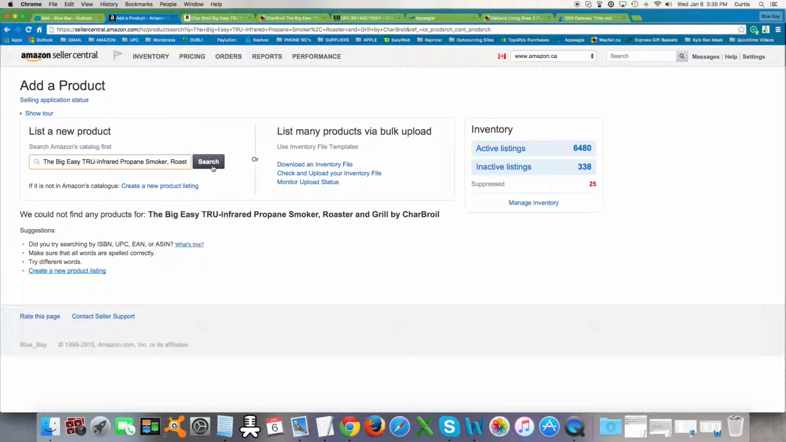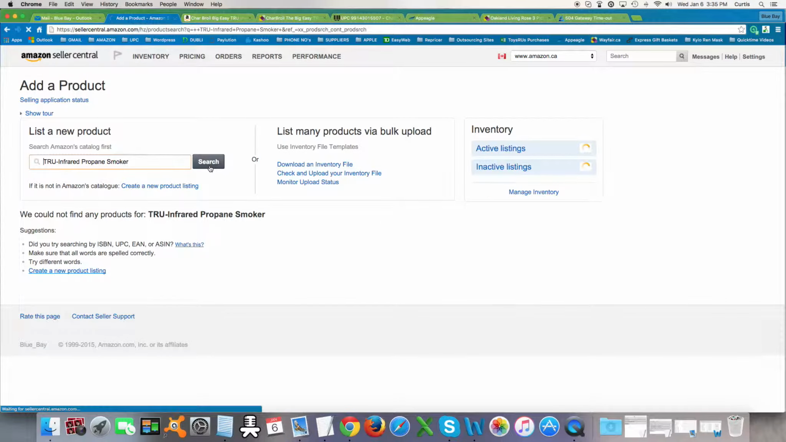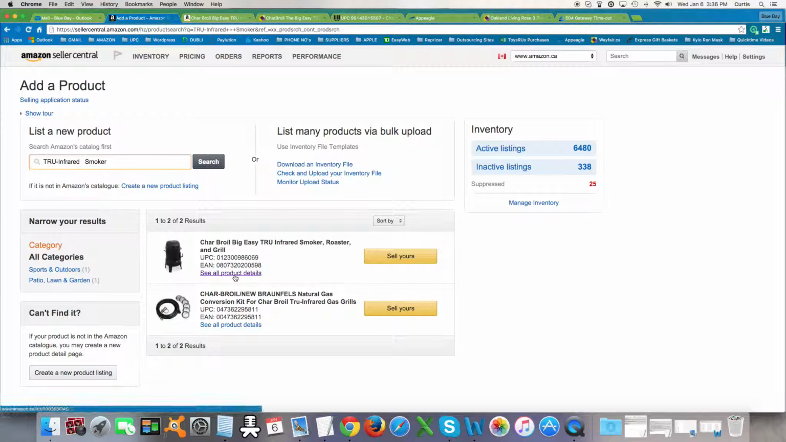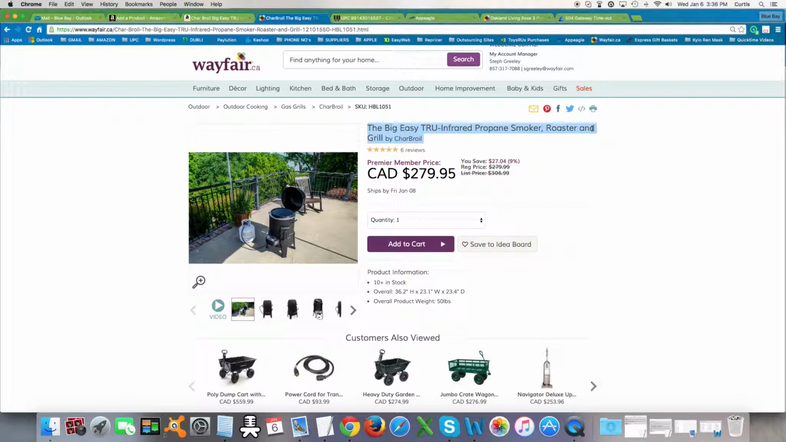Get nothing. Okay, so sometimes what I do is I'll just use a few words. I'll just take them out. True infrared propane smoker doesn't come up. All right, let's just go true infrared smoker. There it is. So you see how you whittle down your keywords, and then you'll get it. So you don't have to use this big long thing. A lot of these items in Wayfair are listed, and so it makes it easy.